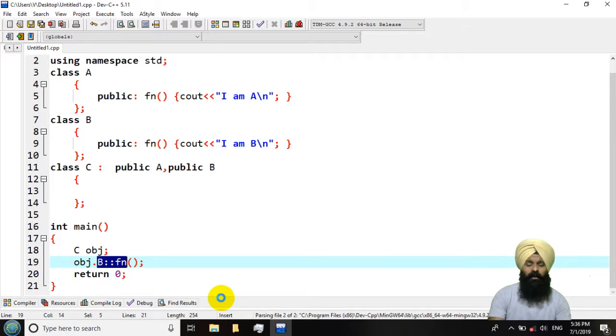So this is the concept of ambiguity, but there are different ways to resolve the ambiguity in a diamond structure. We are going to learn that in the next video lecture: how to resolve the ambiguity in a diamond structure.